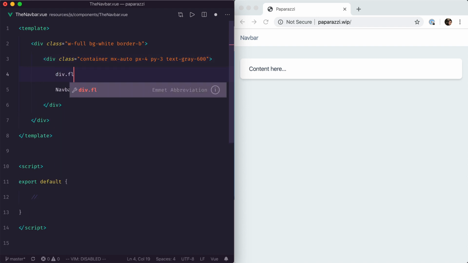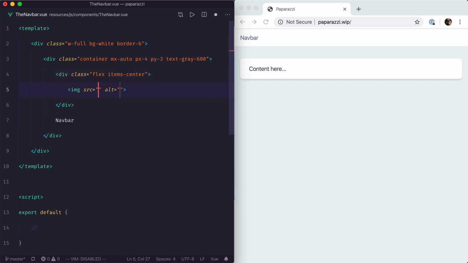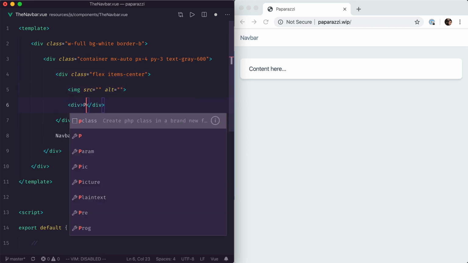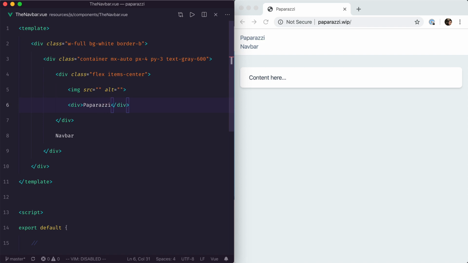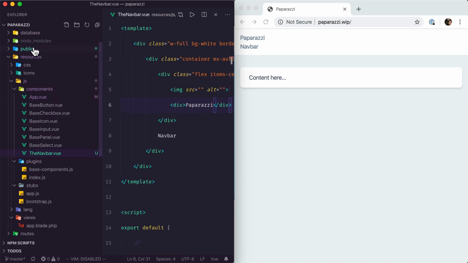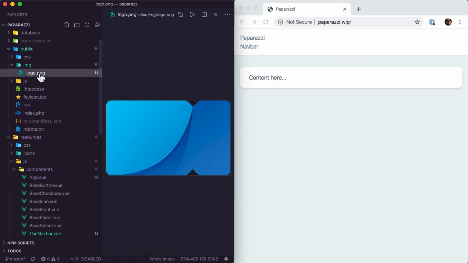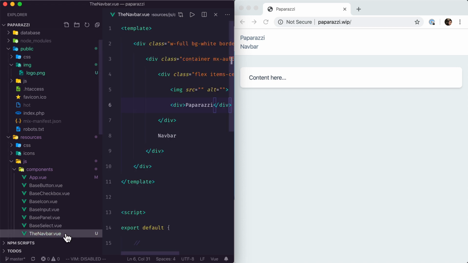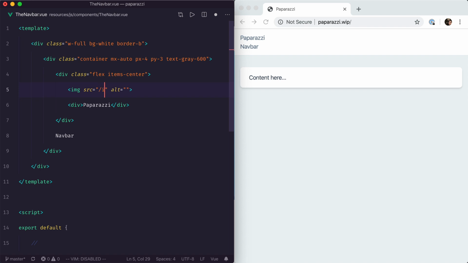Okay, now let's design our logo on the left side of the navbar. We'll create a flex container that contains an image and some text. And regarding the image, I've actually already added the logo in public/image/logo.png. And that's just a logo that I purchased on Shutterstock that I thought would look nice for our paparazzi application. So let's add that logo in our navbar. image/logo.png. It's a logo and we'll give it a width of 12.